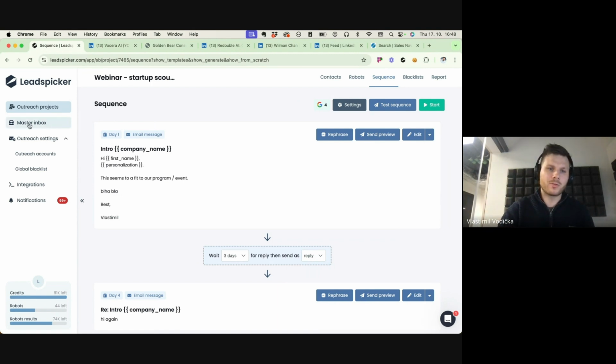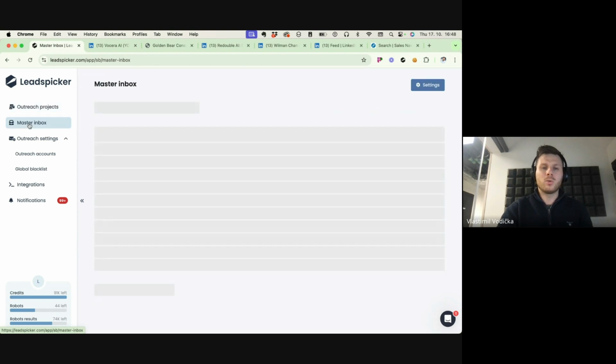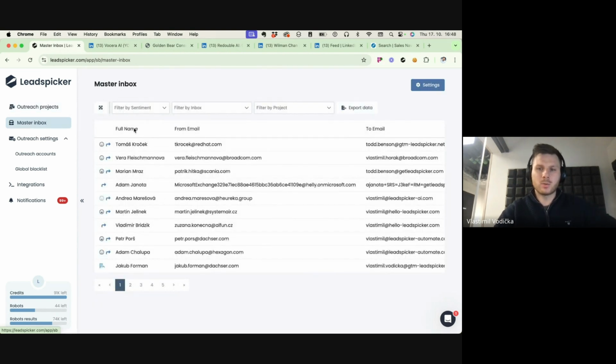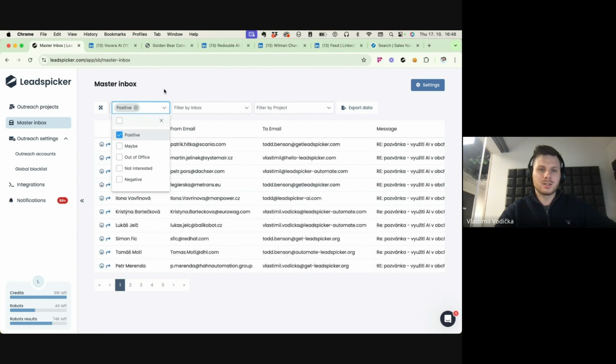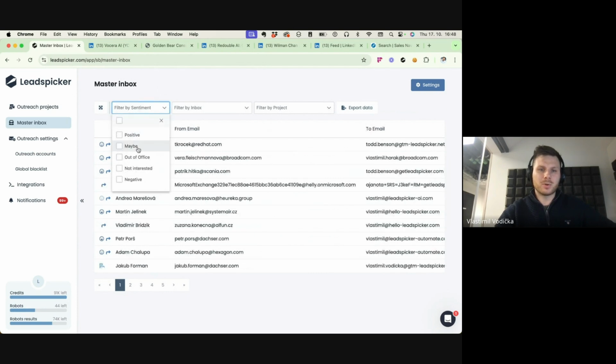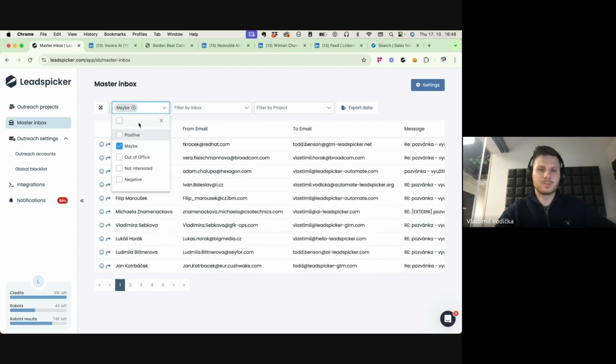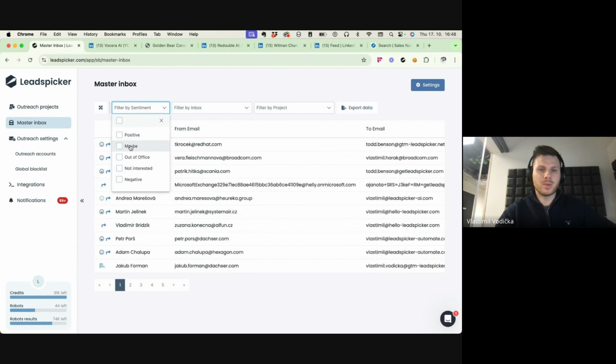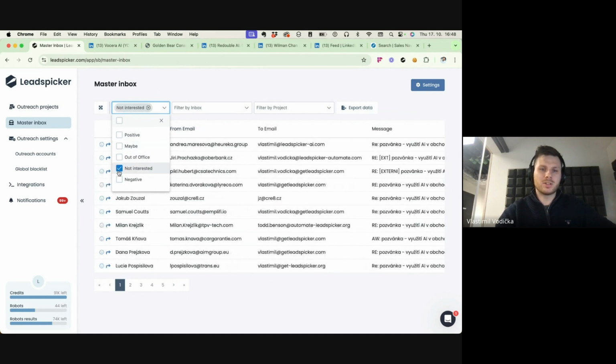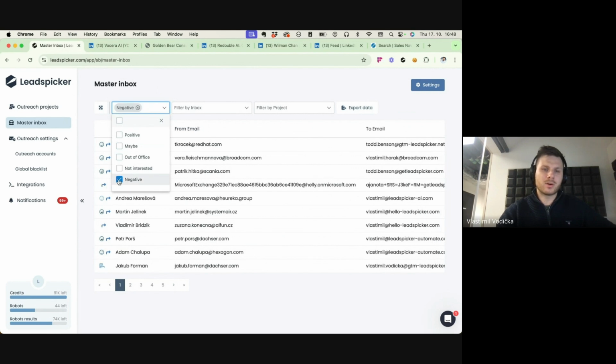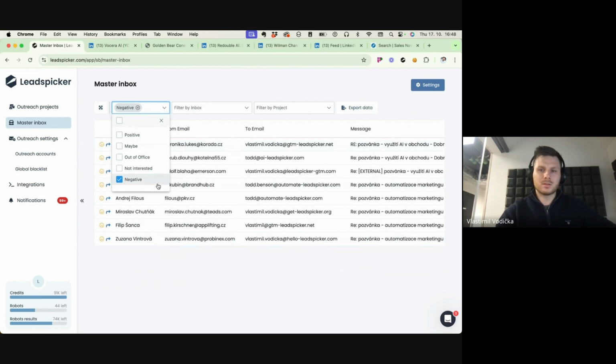But also we have something called master inbox, where you can see all the replies in one place, and here you can also filter by sentiment. So really, you can just see how many people responded that they are interested, how many responded that they are not interested, and some of them, of course, can also be just not very happy about your message.